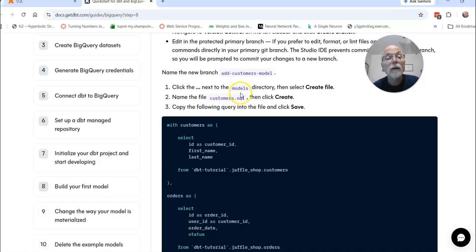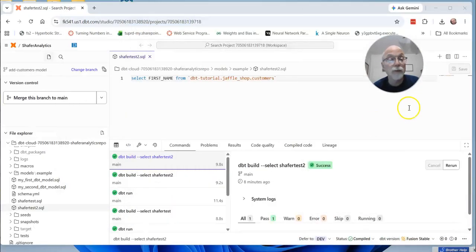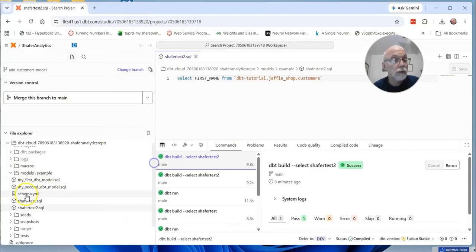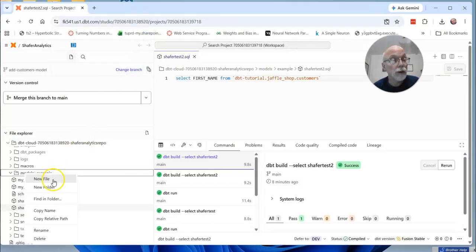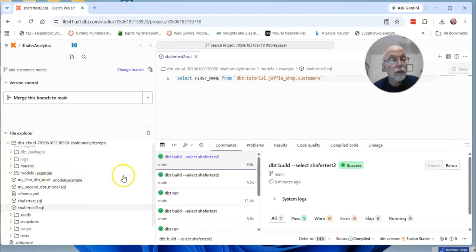So we're going to create a new model. It looks like I click the three dots, the ellipsis next to the models directory. Okay, moving that over to my other screen. Models. No, I don't want to do that. I'm looking for the three dots. I don't see three dots.